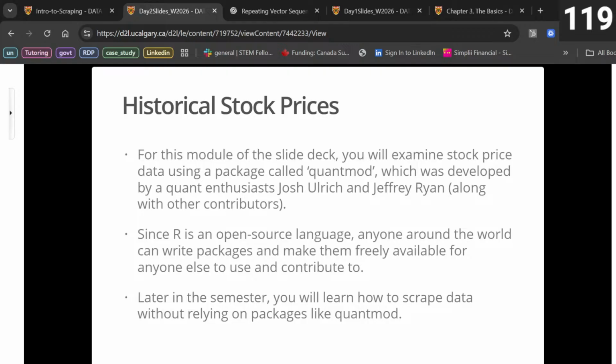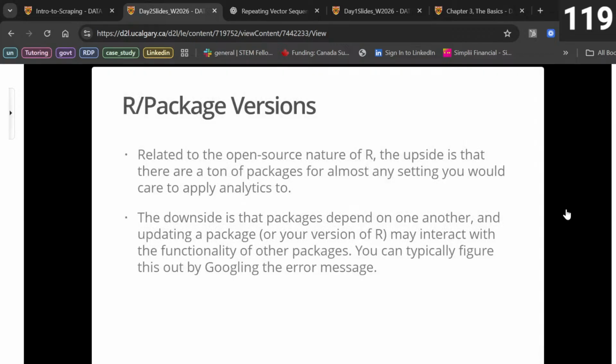Examine stock price prediction using quantmod. Okay. R is an open source language so anyone around the world can write packages and make them freely available. Tons of packages for almost any setting, and you can apply in Linux too. Packages depend on each other, so updating a package may interact with the functionality of other packages.